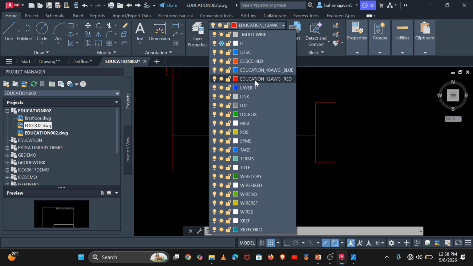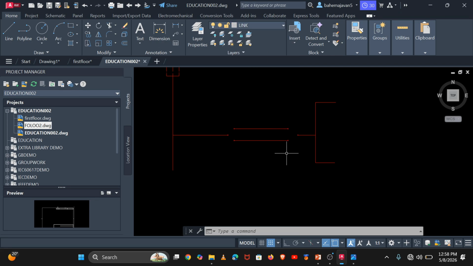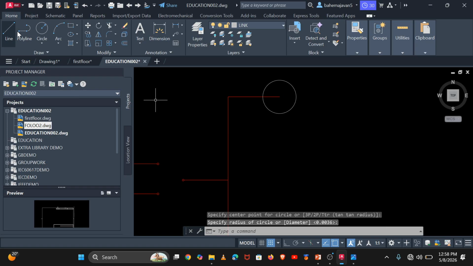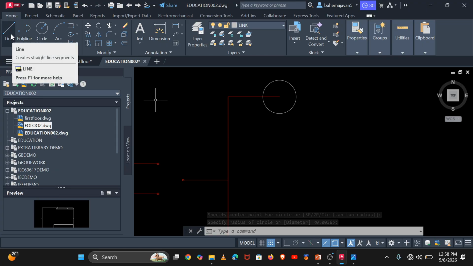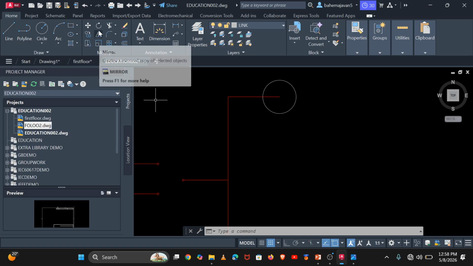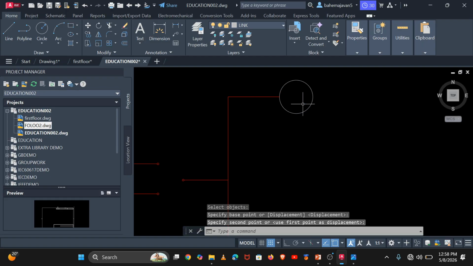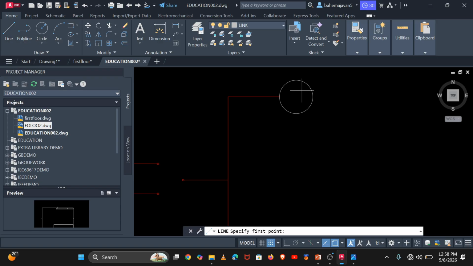Let's choose another layer, this somehow like this. Let's choose that layer and we draw the circle again like this, and by that you can first move it so that it appears at the end of the line, then click enter and grab it from here to here, and then what you're gonna do is drawing the lines.